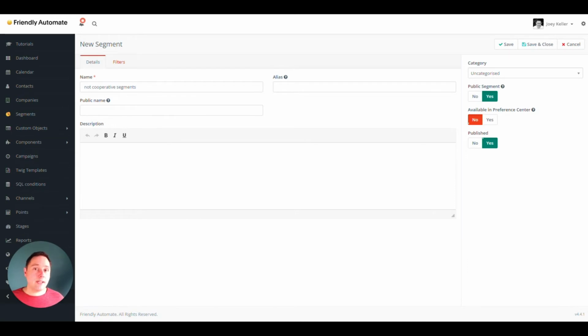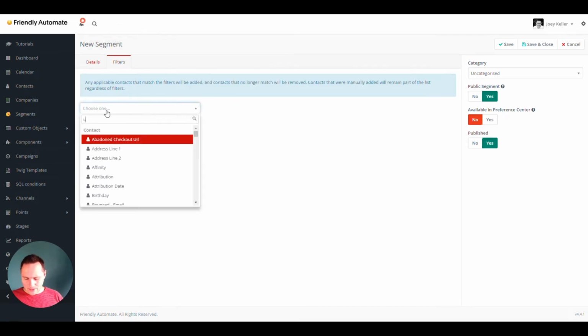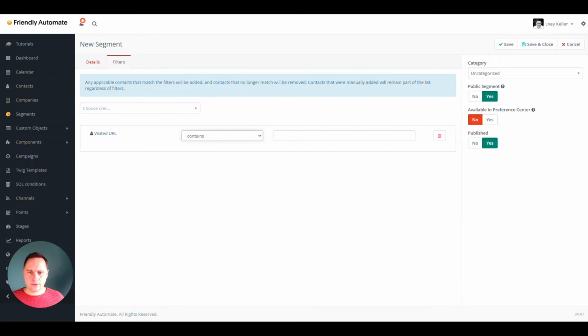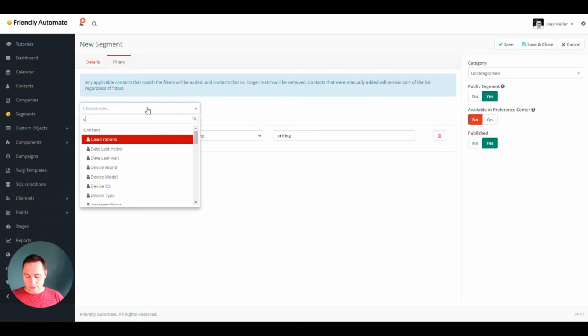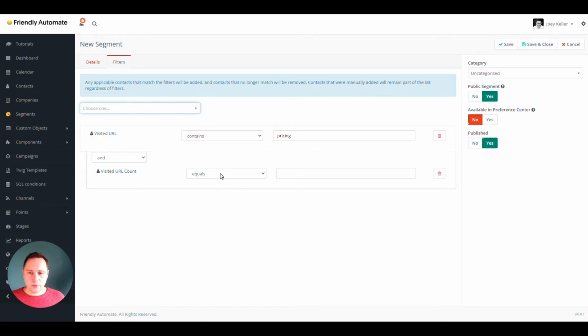This one I call not cooperative segments. Let me show you what I mean. If I create a new segment and come to the filters, I can set up, okay, I would like to filter for anyone who visited the pricing page. And I would like to filter for people who visited at least 5 times, so greater than 4.